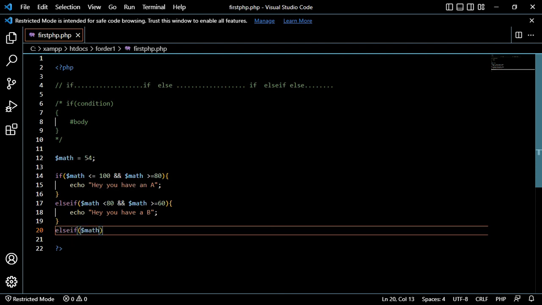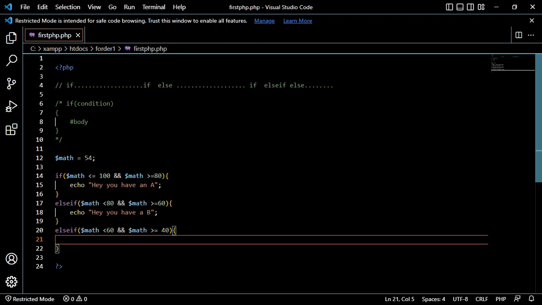Else if, again the parenthesis, if the marks in the math variable are less than 60, and we give it, of course, a scoop, and again the value inside is greater than or equal to 40, then since the marks are in between 60 and 40, let's echo the statement, hey, you have a C. So a C should be printed out because the marks are not above 60. They are in between 40 and 60.